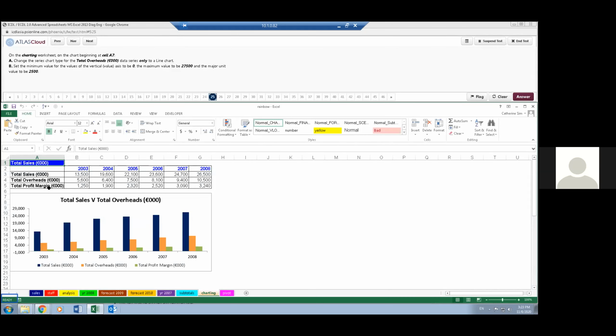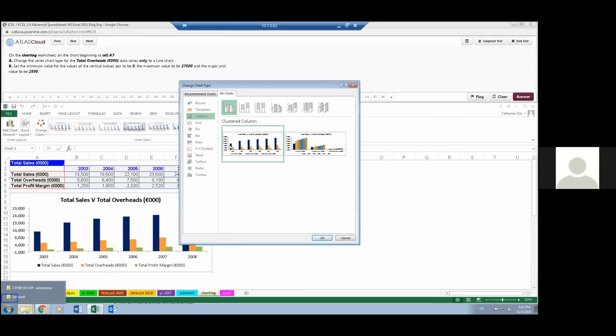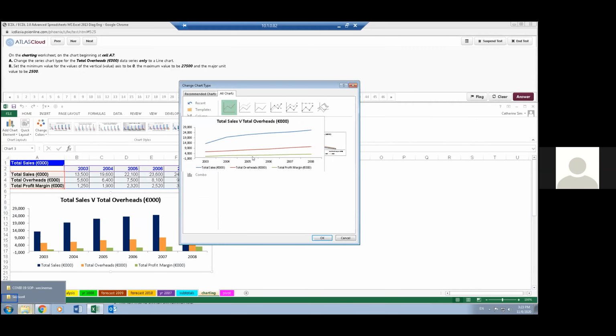Okay, A7. This is the chart that I want. So go to the Design tab, and then change chart type. Need to change to line chart. But the thing is, they only want you to apply it for the total overheads. So you cannot click directly.